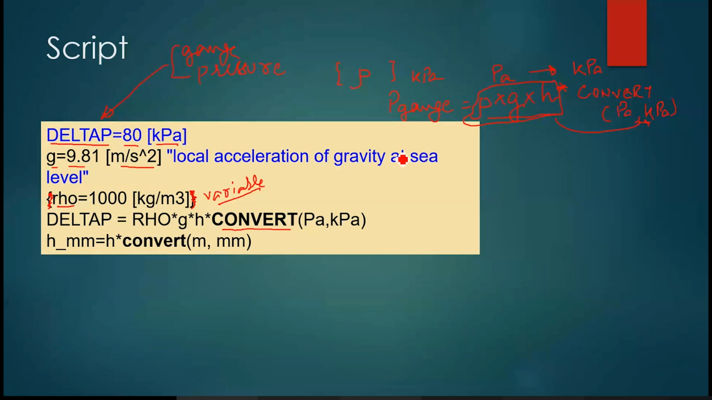Yes, sir. Alright, now in this equation, what should be the units of h? In meters. It should be meters. I also want the answer in h is in meters. I also want the answer in millimeters, h value in millimeters.